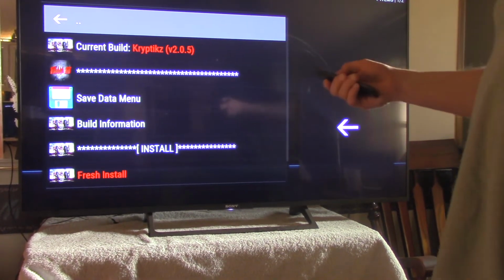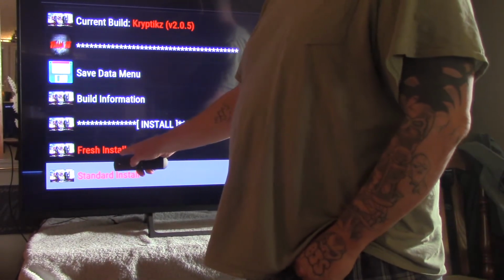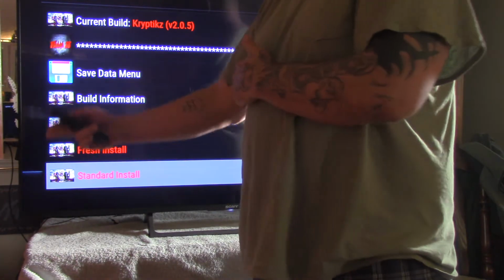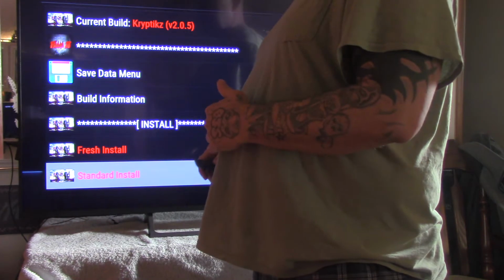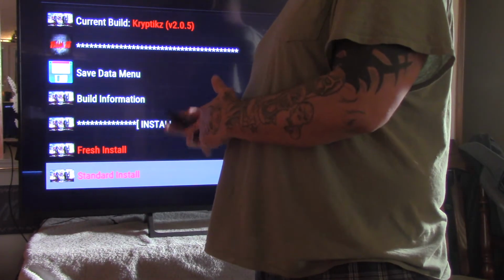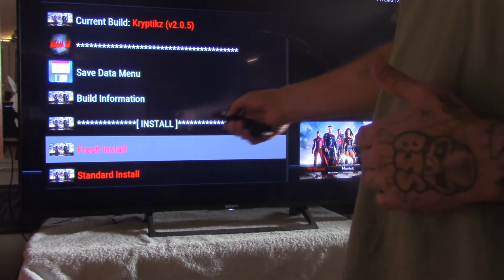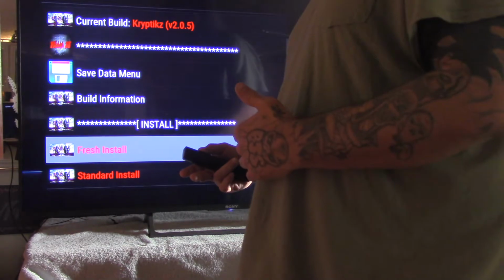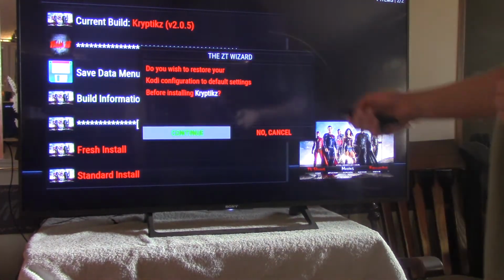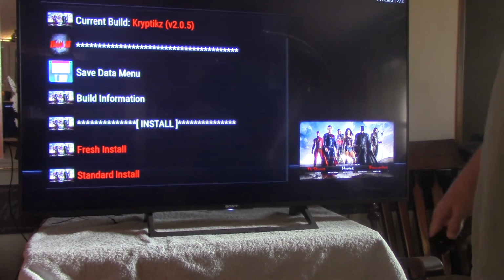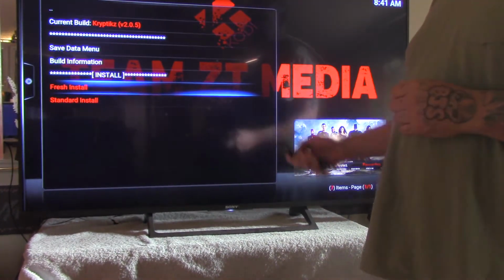Then you want to go down and you want to do a fresh install, not a standard, because the fresh is going to delete your past build as it installs your new build. A standard would be if you had a fresh Kodi default skin on, to do a standard install. So you need to do the fresh install when you update your build. That's why I call it a fresh install. So you want to continue, click fresh install, then click continue. Just hit OK.